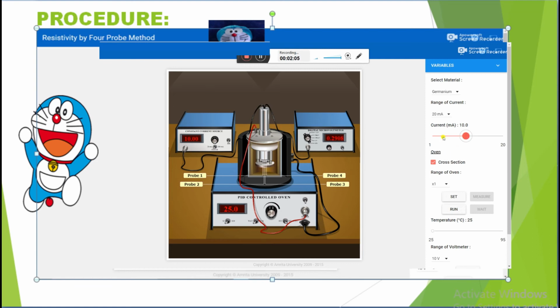Throughout the experiment the current will not be changed. Here we have 4 tabs: set, run, measure and wait. These tabs will be used for performing the experiment. Here I will set the temperature, and the temperature ranges from 25 degrees Celsius to 95 degrees Celsius. Now we will click on set and the temperature range is varying.